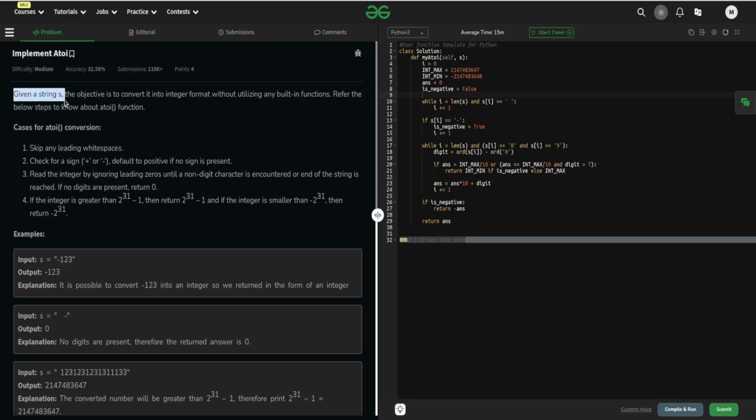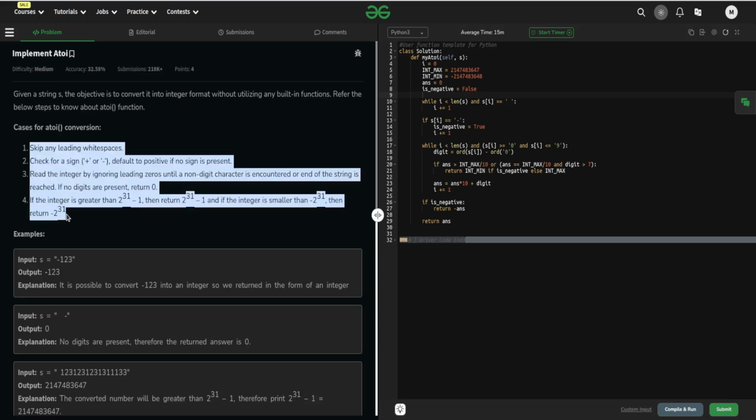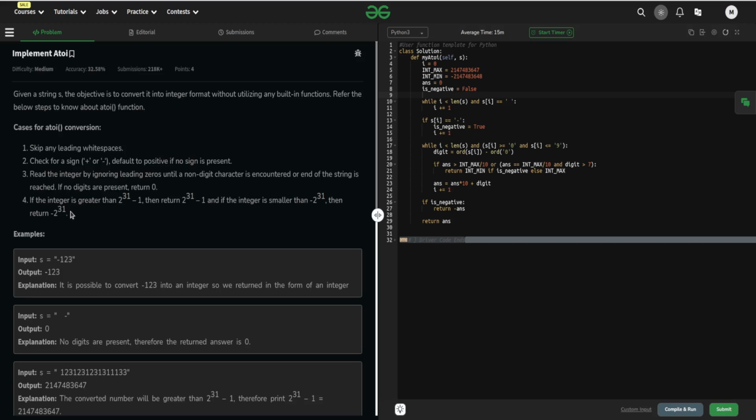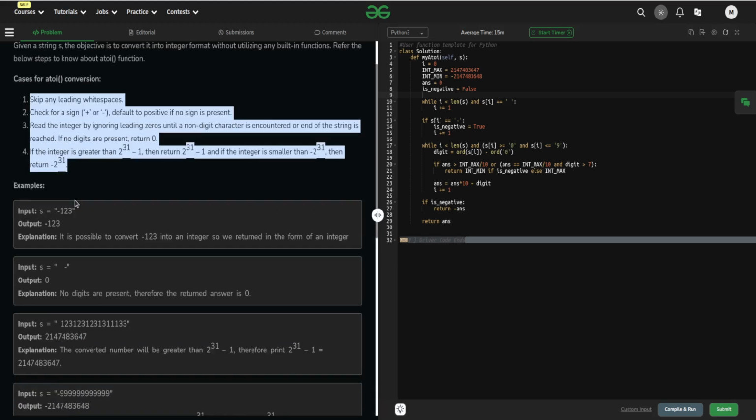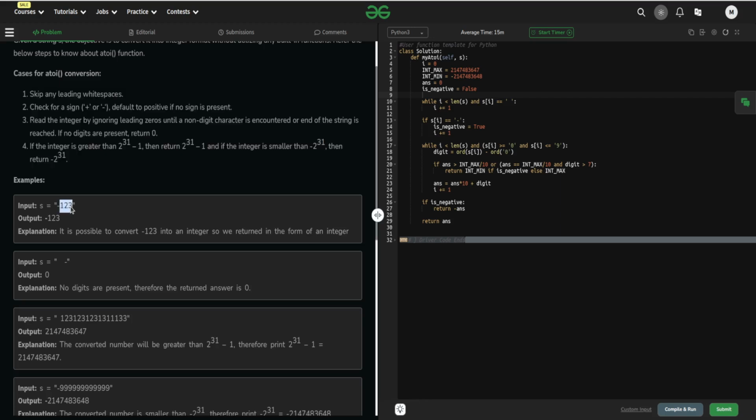The problem statement says: given a string s, the objective is to convert it into integer format without utilizing any built-in functions. Refer to the below steps to know about the A2I function. These are the steps given for the A2I function, and this is exactly what we are going to implement as well. For instance, if the number is minus 123, then we are going to return minus 123. So that's the problem statement, folks.